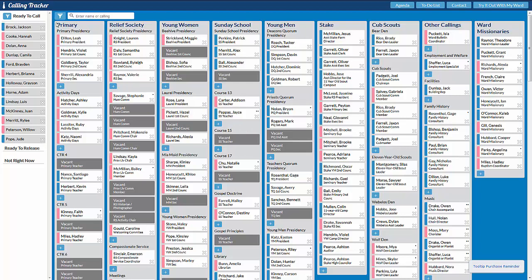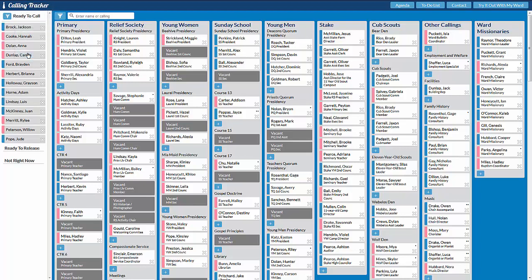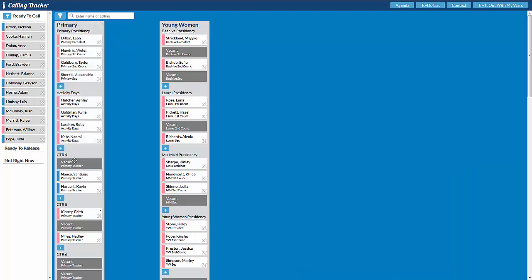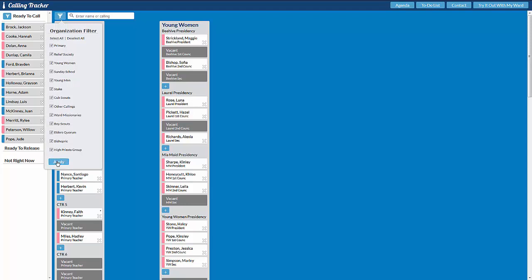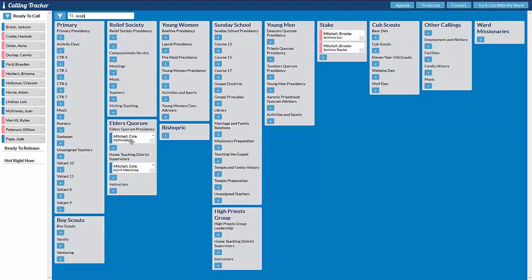You can apply various filters here. So first of all, in our Ready to Call list, we can also filter to youth, different age groups, and see those members. We can also filter the auxiliaries, so maybe I just want to see primary and young women's, for example. I can filter to those groups. I can also filter by a member's name or a particular calling. So if I start to type, I can see here are the different matches on the board.